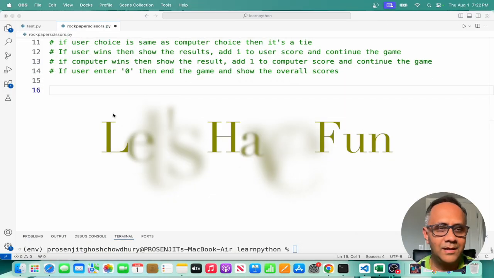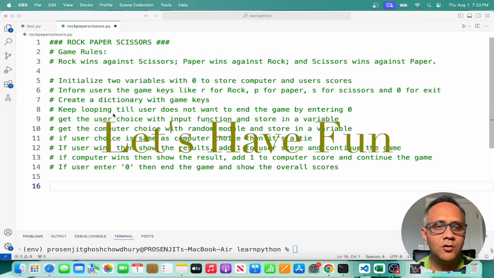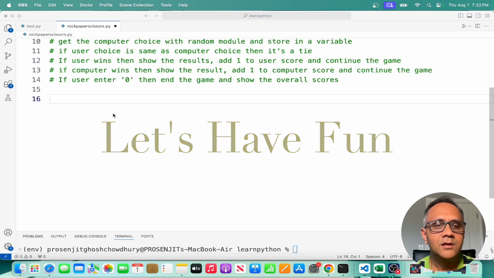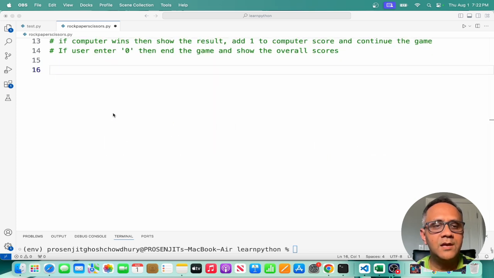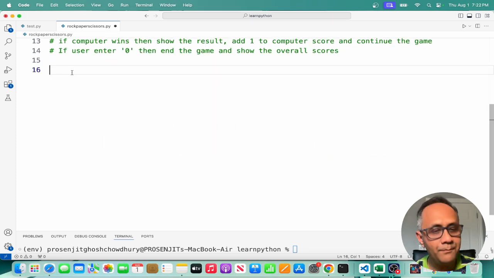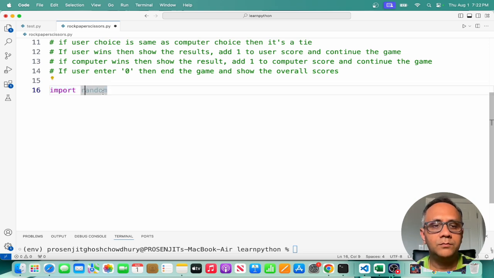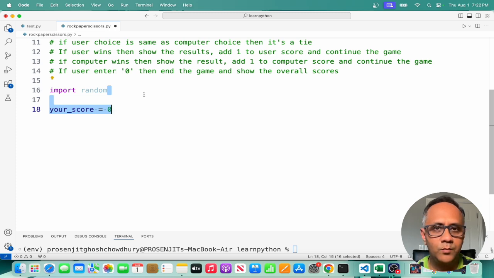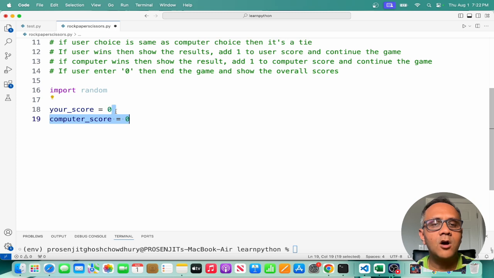Okay, let's start the coding now. We already have the pseudo code with us, so we can start the code. First, we import the random module because we are going to use that. Then we said we are going to create two variables. Why two variables? Because we have two players here. The first variable is your score, which we initialize to 0. Another variable is the computer score, which is also initialized to 0.